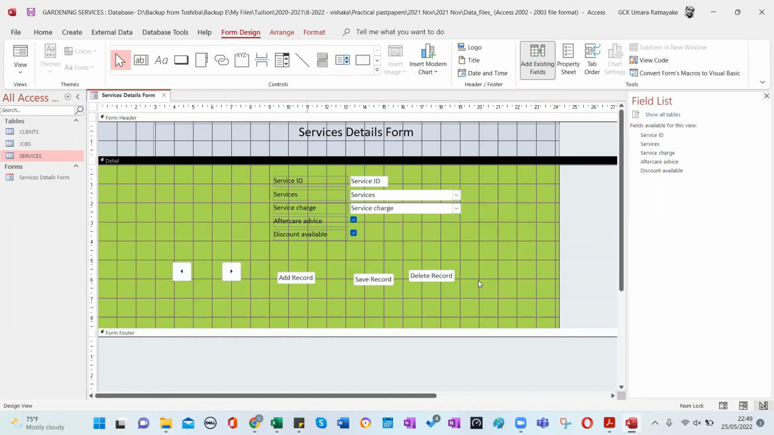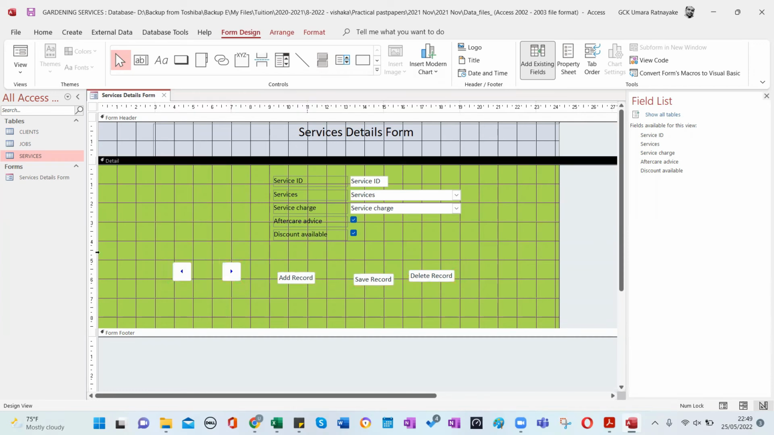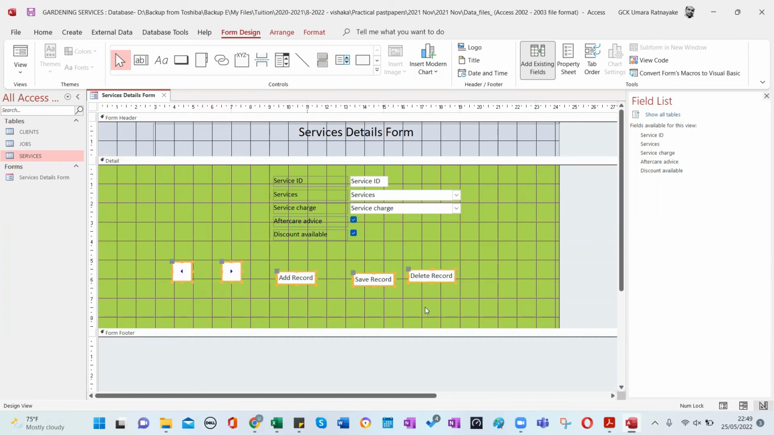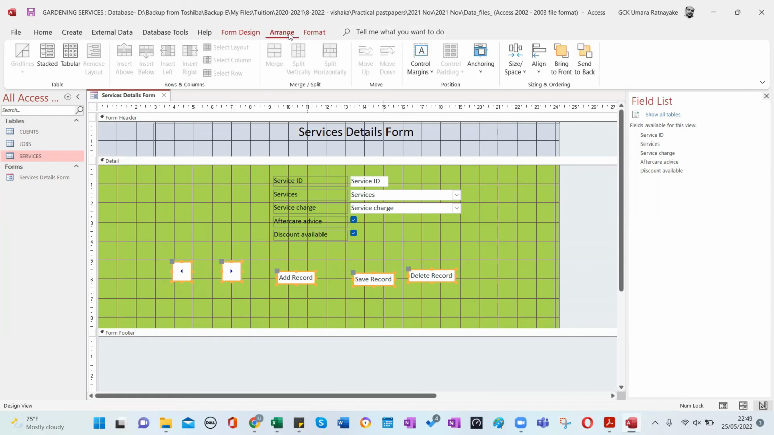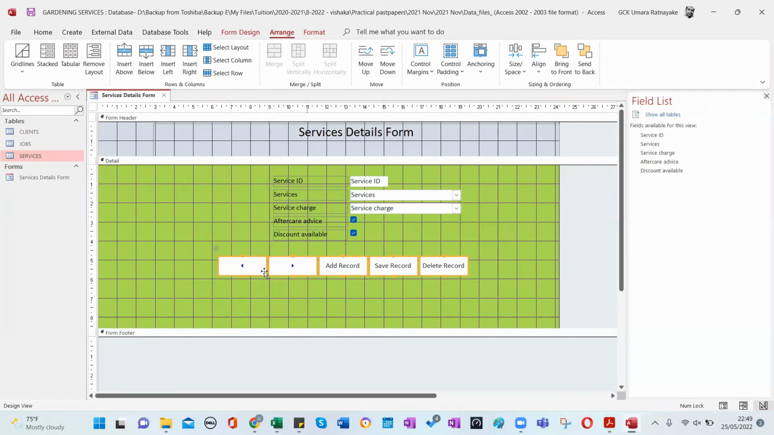You're not going to do it individually, that's a waste of time. So what you do is you make a selection like this. You make a selection of all the buttons, and then you go to arrange and select tabular. Arrange, tabular. Simple. And then using the four-headed arrow, move it to the center. Right. Okay, did you understand that part?